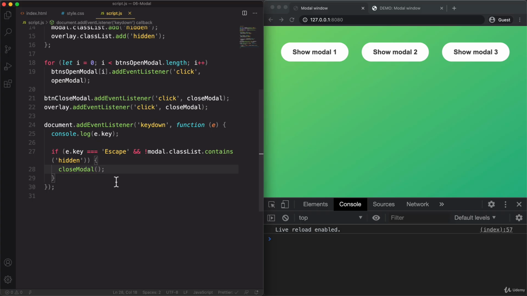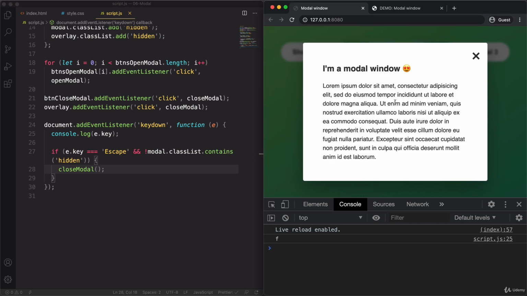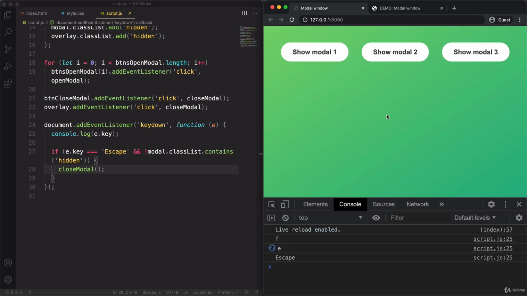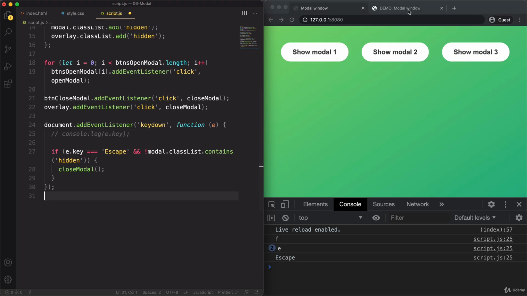If the pressed key is escape, and if the modal does not contain the class of hidden, then close the modal. So give it another try, just to make sure. And yes, that works perfect. Beautiful. And with this, our modal is actually feature complete. It works exactly as our demo here.